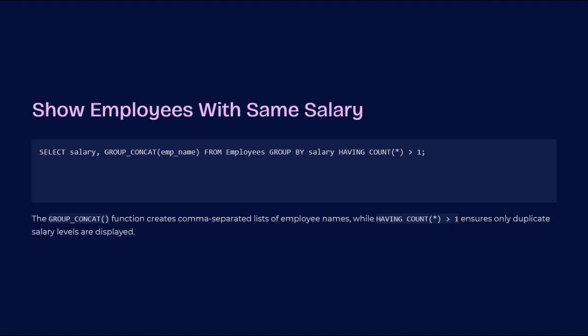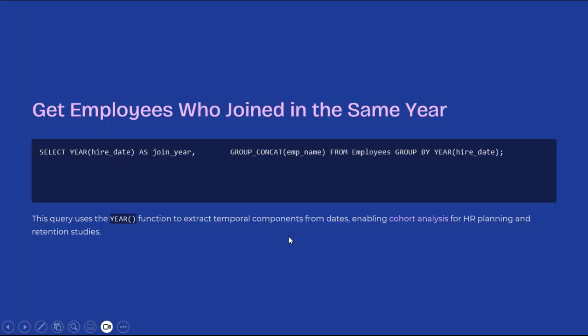Next is show employees with same salary. Then the query will be select salary, group_concat(employee_name) from employees group by salary having count(*) greater than 1. Here the group_concat function creates a comma separated list of employee names, while HAVING COUNT(*) greater than 1 ensures only duplicate salary levels are displayed. So let's move to the next query.